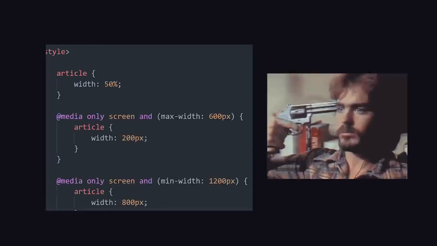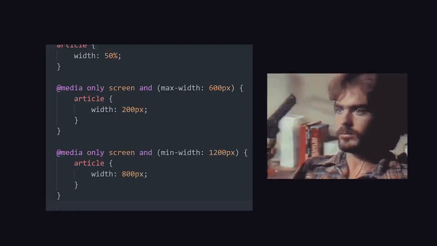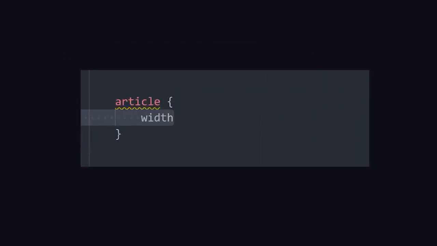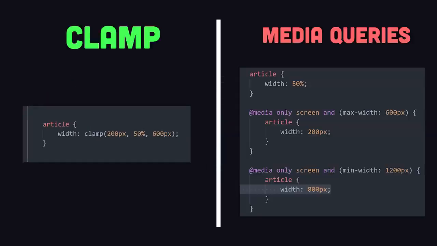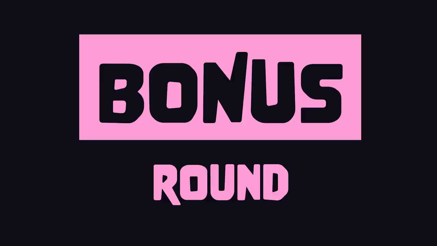The good news, though, is that you can turn the tables by using functions like min, max, and clamp. We could refactor this code to set the width to a clamped value, that has a minimum of 200 pixels, a max of 600, and then a preferred value of 50%, turning 13 lines of code into one for a 92% code reduction.